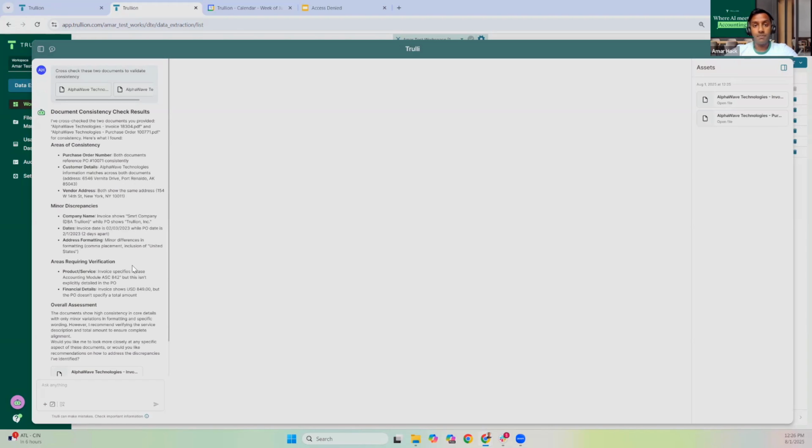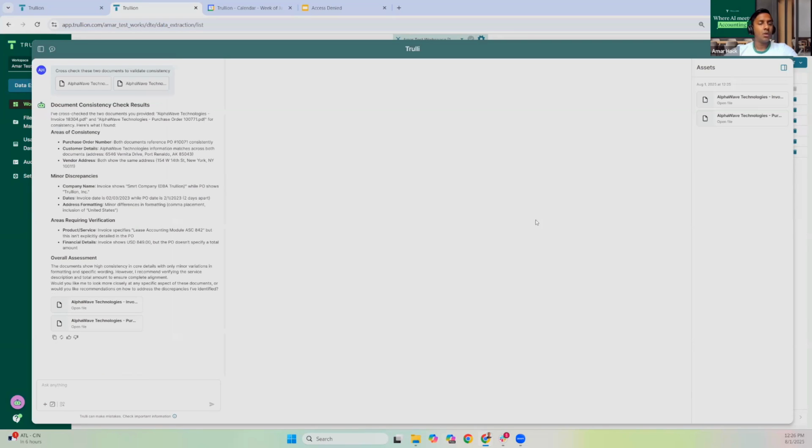And even more helpfully, it's actually suggested other details as well that maybe we need to consider as part of a further assessment, and other suggested prompts that we might want to ask within Trulli as part of further analysis, which is really helpful.